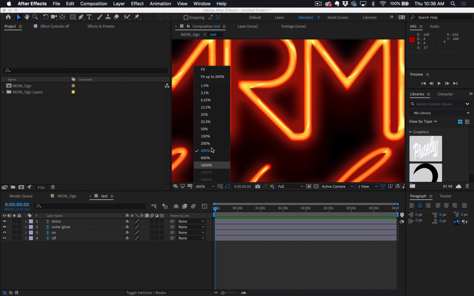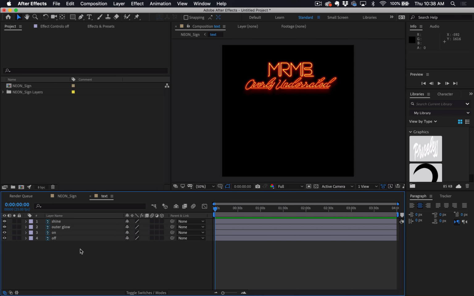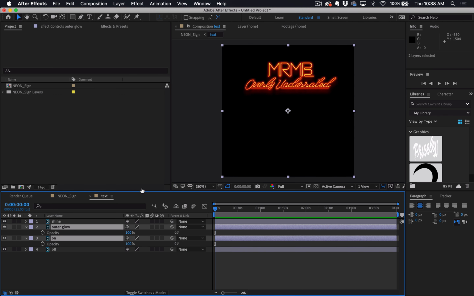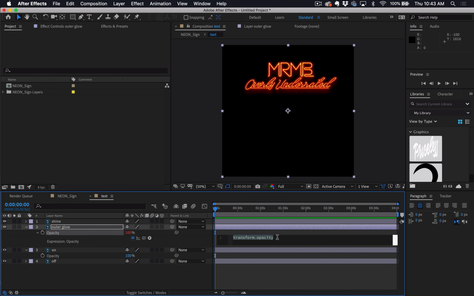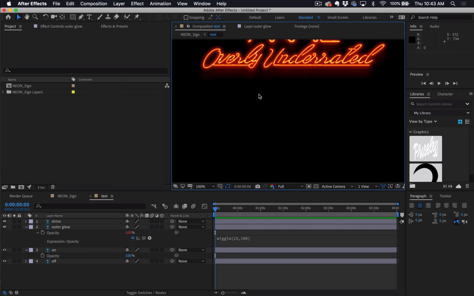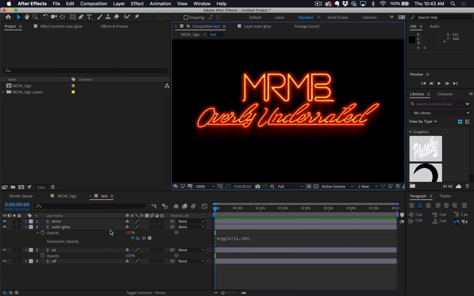So to do that, it's pretty simple. Let's bring up the opacity. So if you select both, hit T. You bring up the opacity here. All right, and then deselect, hold Alt, select that, and type in wiggle 15, 100. And when you play it, I'm going to zoom in to 100. When you play it, the outer glow, you can see it flickering.